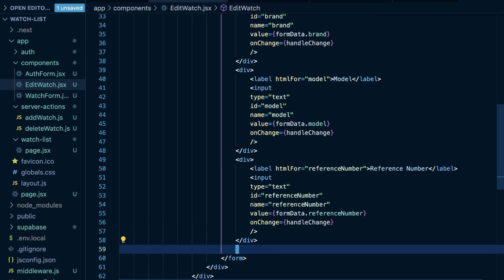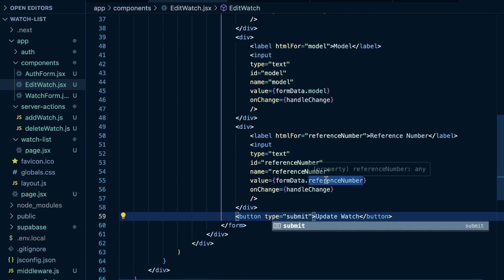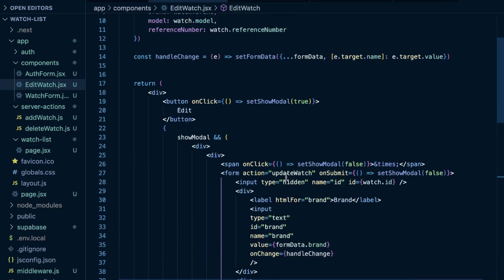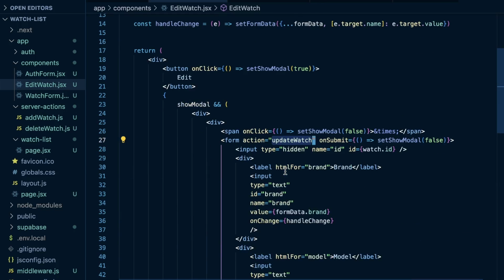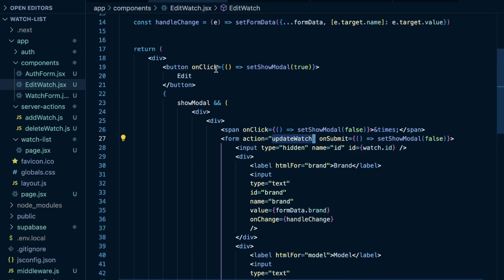And then below this div is where we're going to do a button that is going to just be update watch, and then it's going to be of type is equal to submit. So when they click on this button, that should trigger our server action here that we'll create, that will then update this watch.